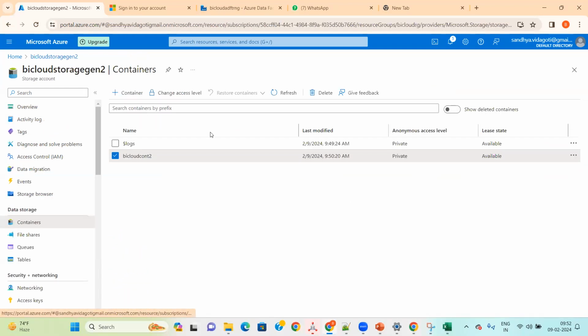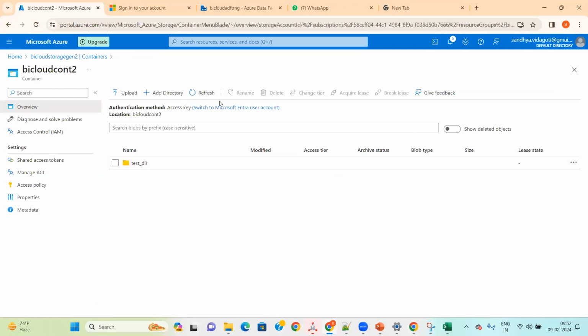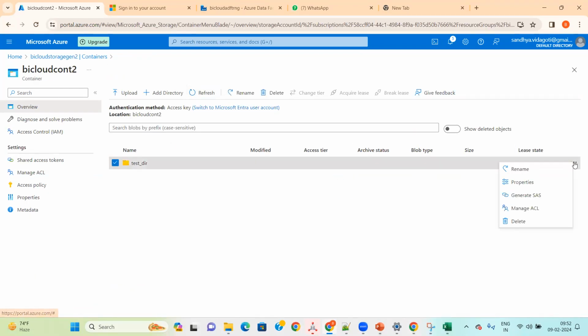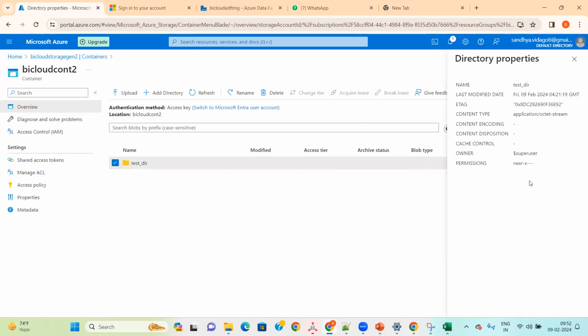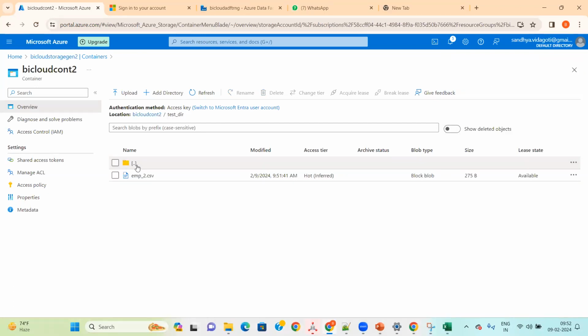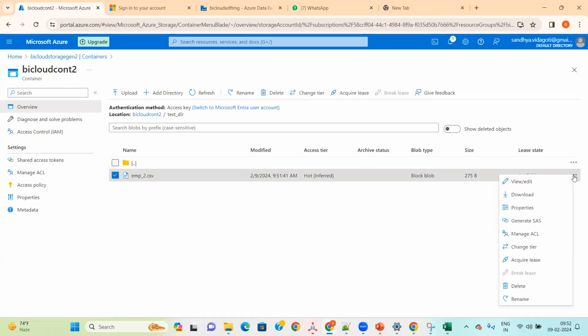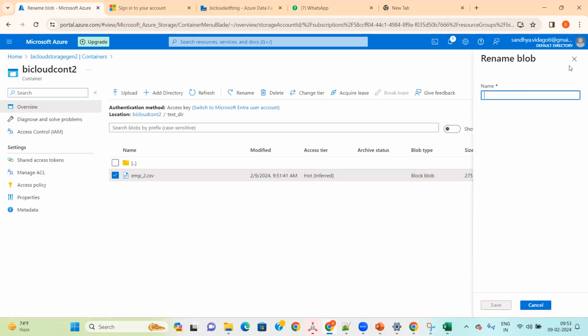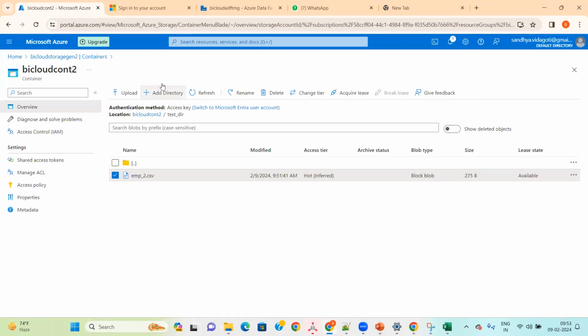You can see the permissions also. Super user. These are all the permissions which we have. And this is the file, you can view, edit, and everything you can do. And you can rename this one also, the EMP file name. Rename blob, where blob is nothing but file. Rename file. Blob and file are both the same.